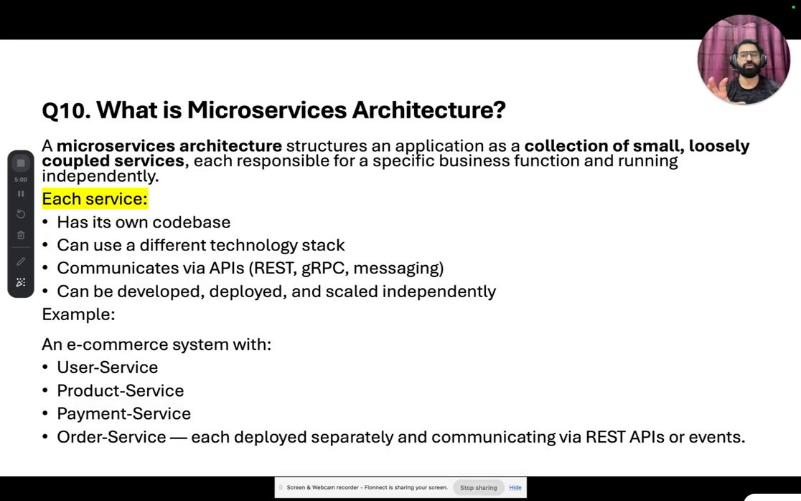Each service has its own code base and can use different technology stacks. Of course, if there are n number of services, they have to communicate. Communication can be done by REST, gRPC, or messaging. Services can be developed, deployed, and scaled independently. So an important advantage of microservices is that we can develop each service independently, with a different team for a particular service. It can also be deployed independently and scaled independently.